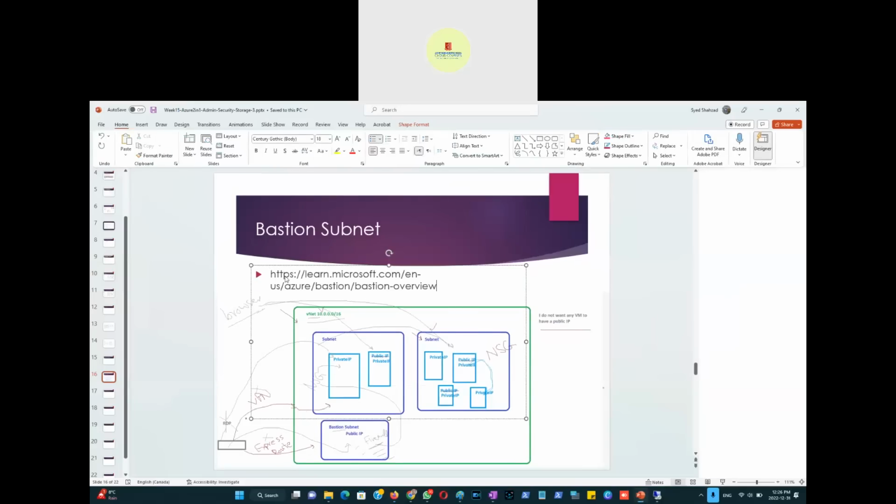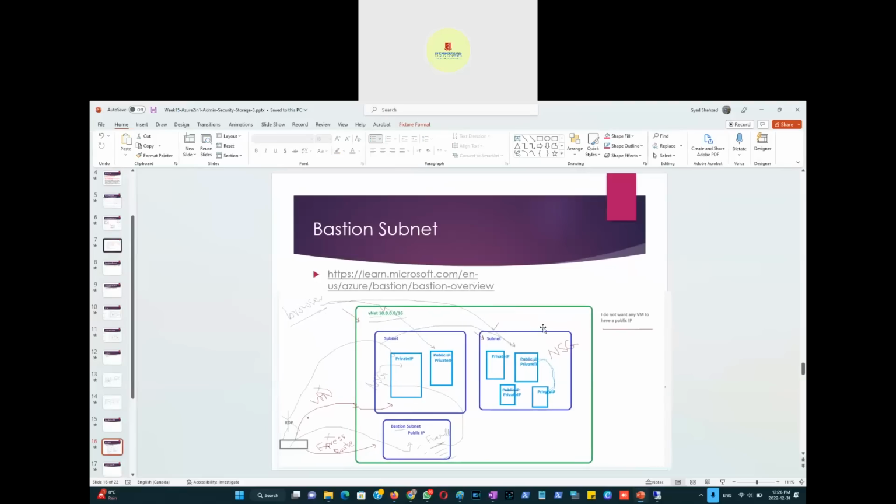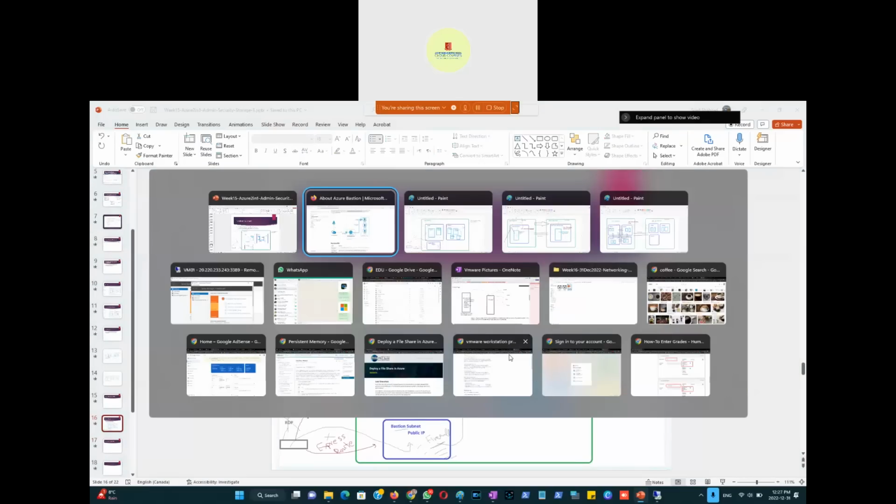And now let's create it. Let us install it, right? So let's go ahead and now create our Bastion subnet. So how do we do that?